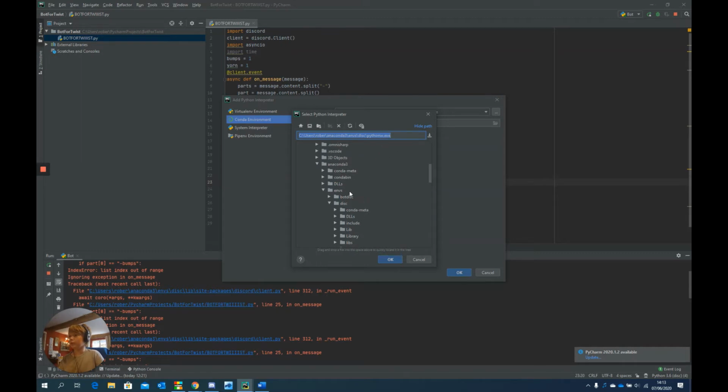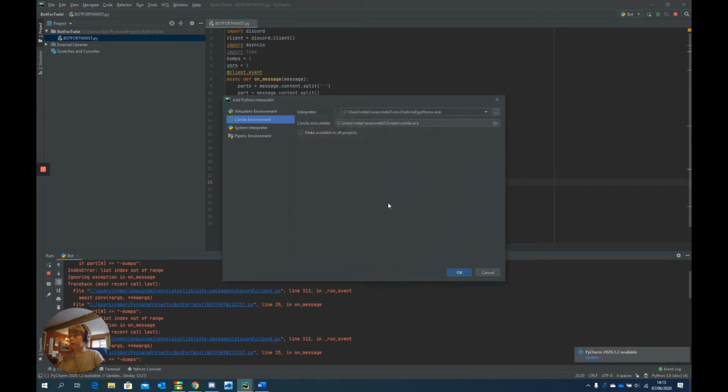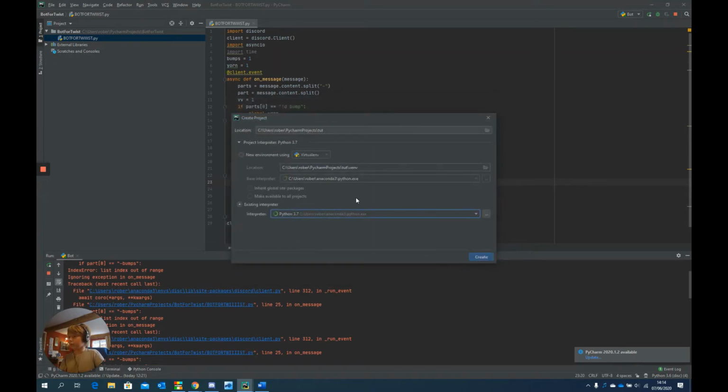Oh wait, no, this isn't this one. You need to find Anaconda 3, and then you want to go into environments, and then here's tutorial, and you want to click on pythonw.exe, and just click OK. And then that should have gone like that, and then you just want to click OK, and then you should have that like that. And yep, it should say 3.6 and then the name there. And you want to click create.